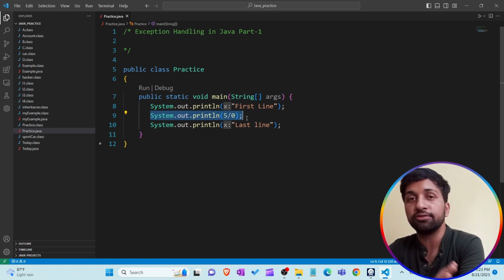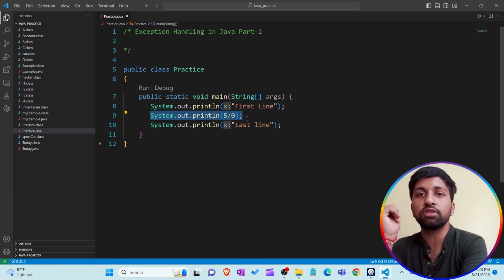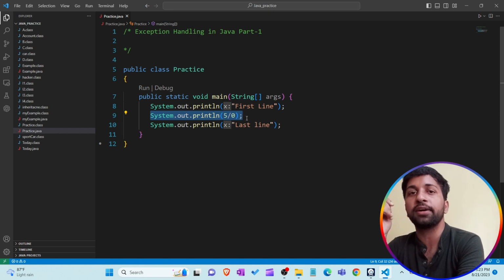So we have to understand the difference between checked and unchecked. A checked exception is checked by the compiler at compile time, but an unchecked exception is checked by Java at runtime, not at compile time. So this is the information about the types of exception that are provided by Java.